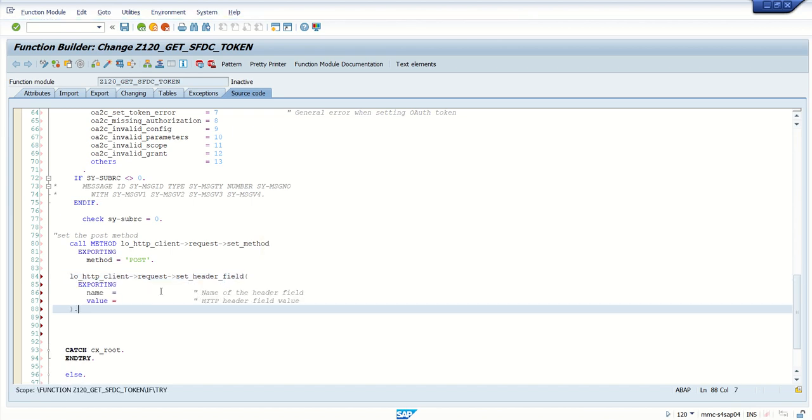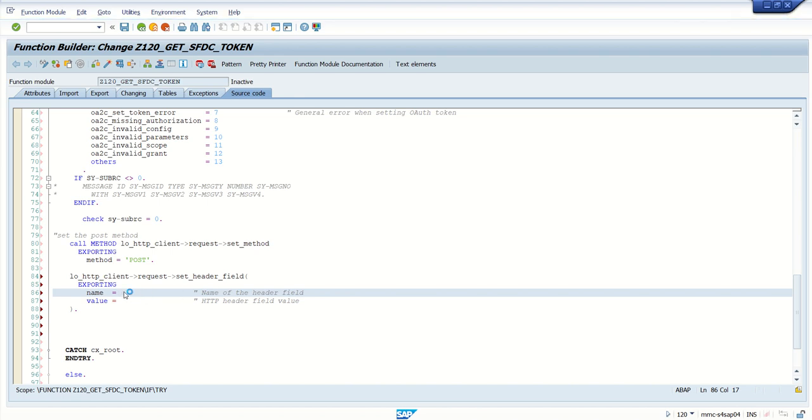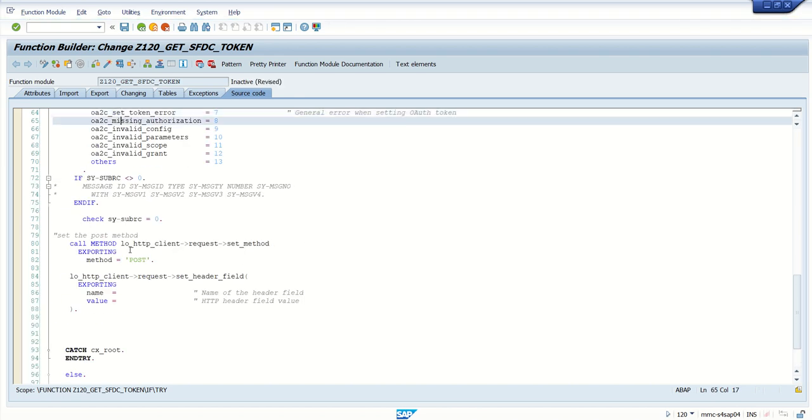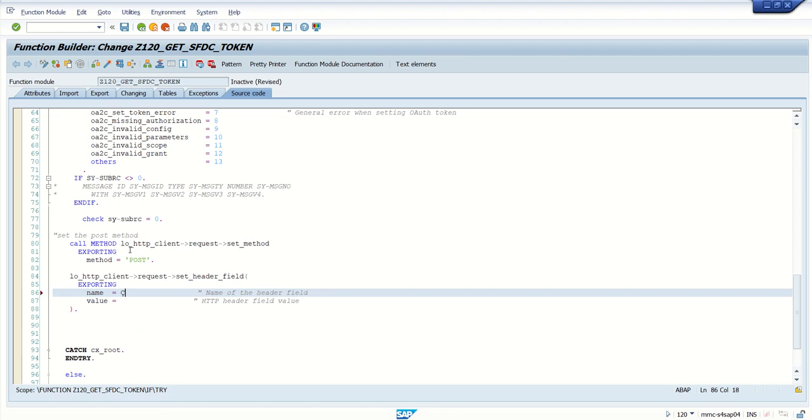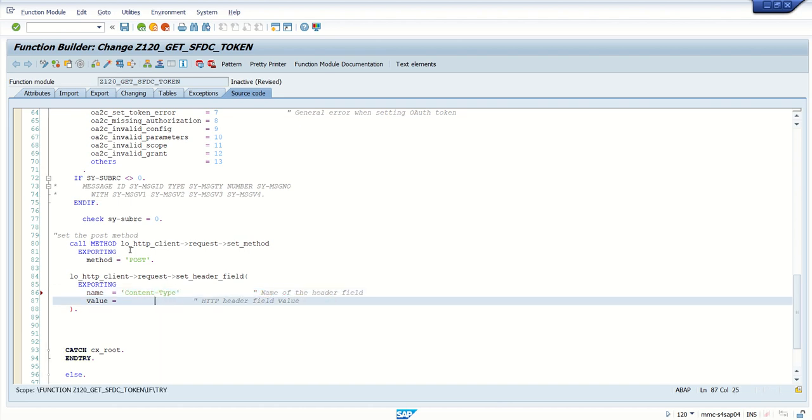Which field we want to set here? Here I want to set a field as content type. I want to set a field here as content-type. This is the field which I want to set. Okay, what is the content type? Then here I will write application/x-www-form-urlencoded.